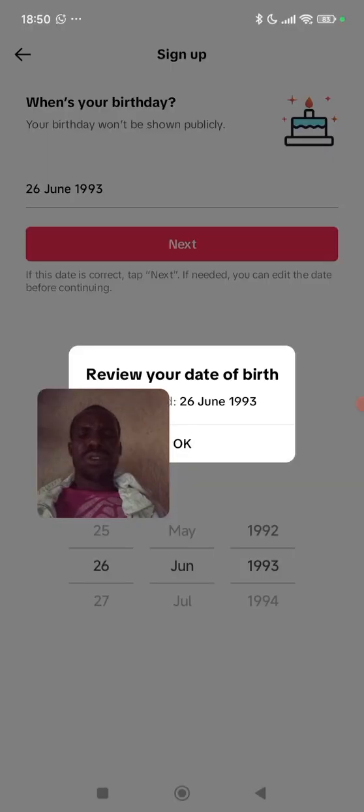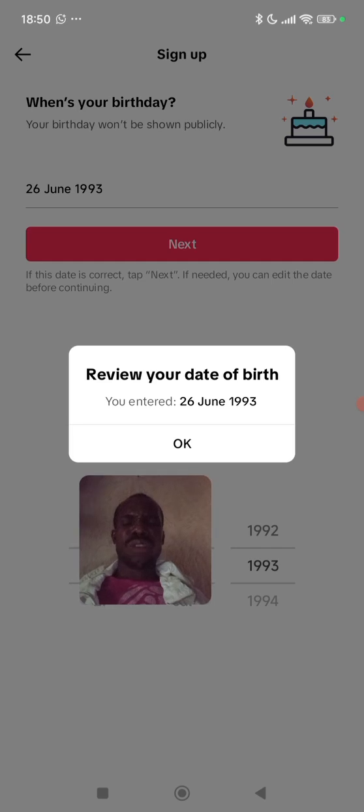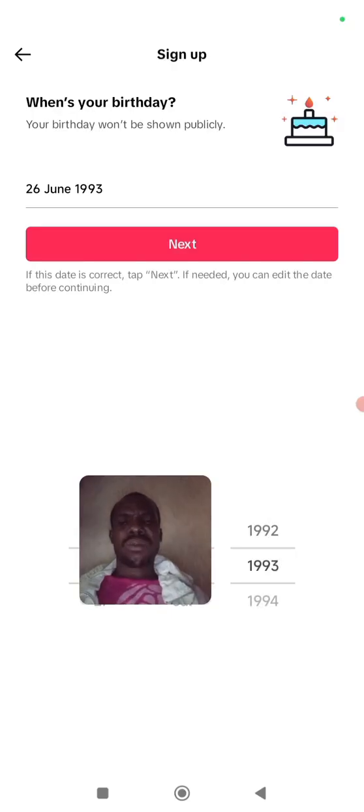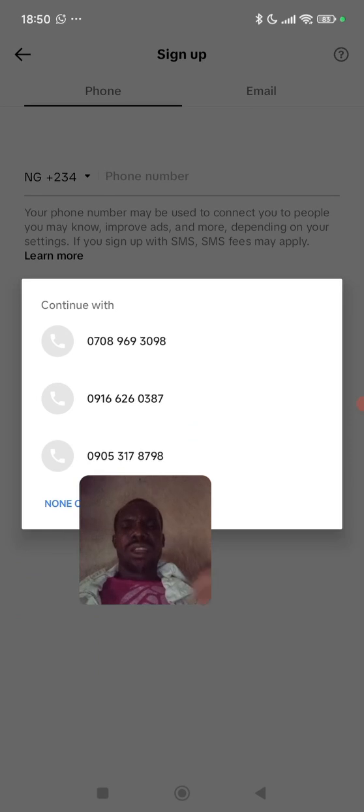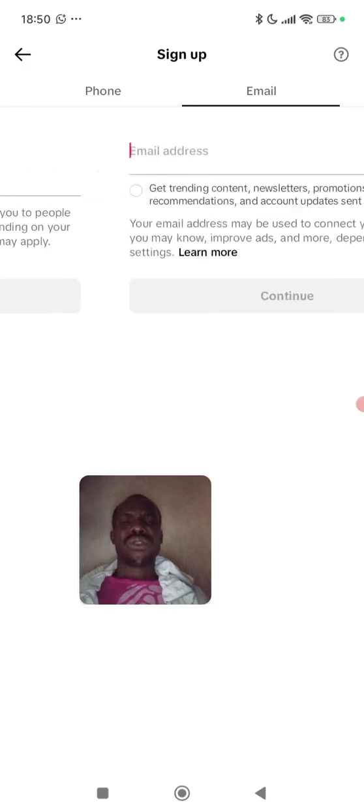Once it appears, the next thing to do is they will have you review your date of birth. You click OK, then you click next. Click next again. So right here, you see where it asks for your phone number. At your left is phone number, while at your right is email. So click your right and choose email.